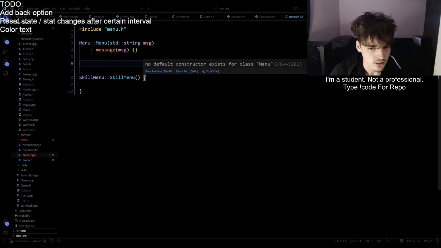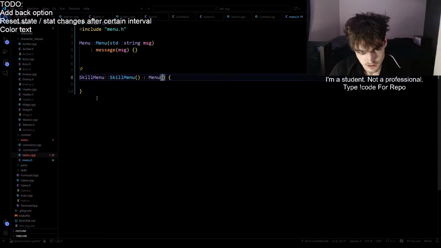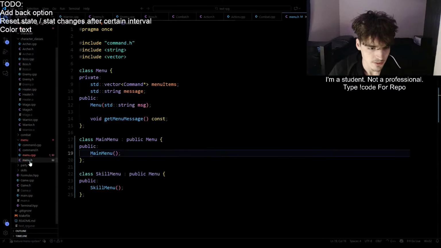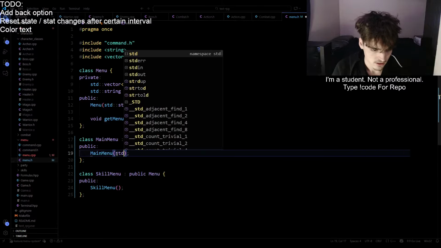No default constructor exists for class menu. What do you mean? Well, I guess we could definitely do this or that as well. But then we would need to pass in the message, wouldn't we? Yeah, so I guess we would need to pass in a message for each of these. Yeah, duh. I'm slightly slow.